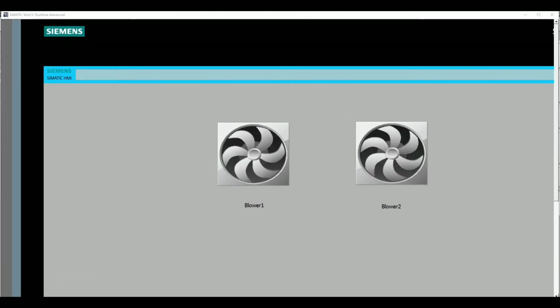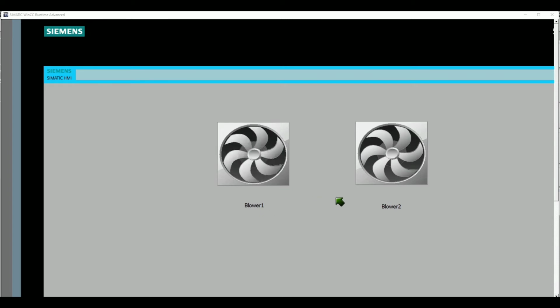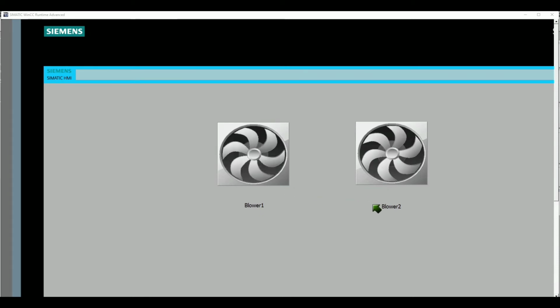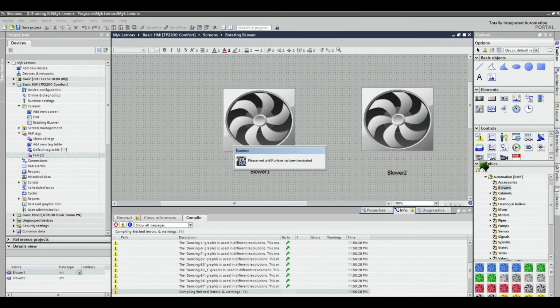Have you noticed any difference? As you can see, blower 1 is faster than the second blower, because the time delay of each graphic changed in the second blower is 3 times greater than the first blower. Let's close this window. Let's insert a single switch for each blower.